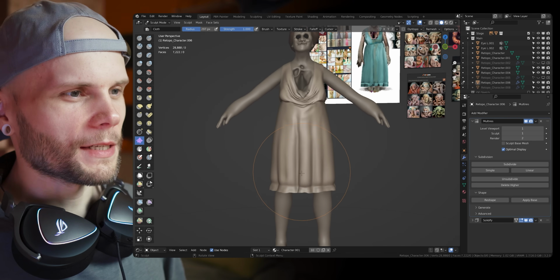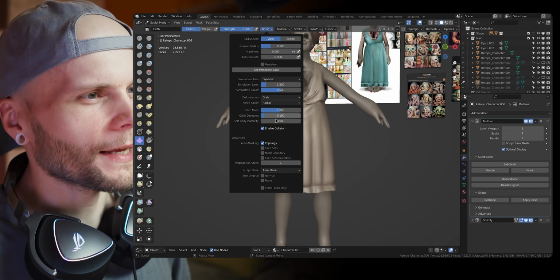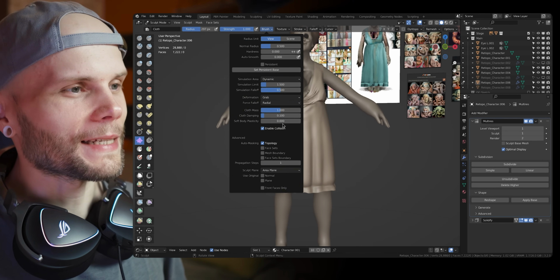Oh my god, why is it so stretchy? Do I still have... No, I don't have soft body plasticity.